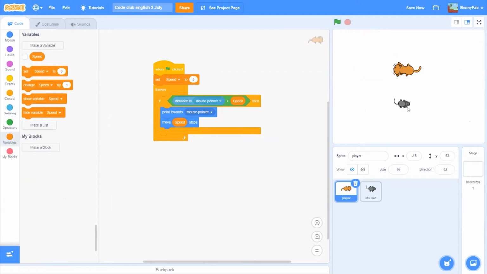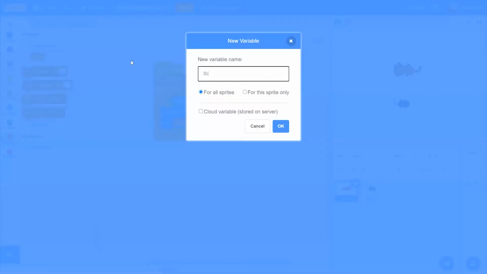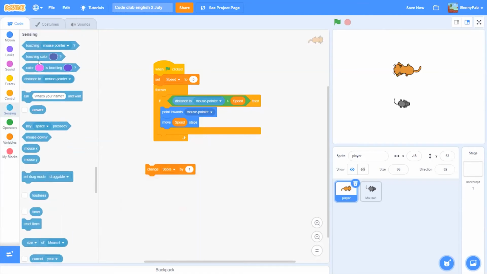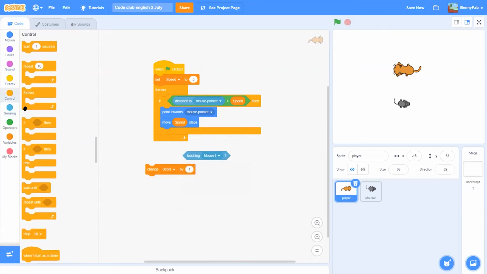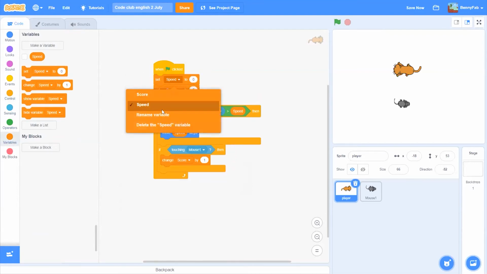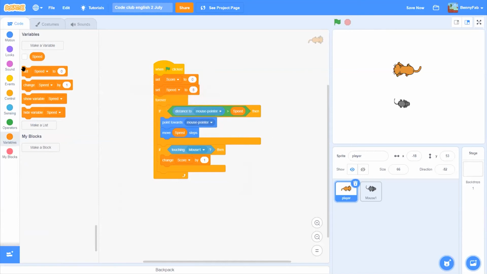Now, how can we catch mouses? So let's do a score, and we'll increase that every time we eat a mouse. So let's change the score by 1 if I'm touching the mouse. So if I'm touching the mouse, then increase the score by 1. And let's set the score to 0 when we start the game.